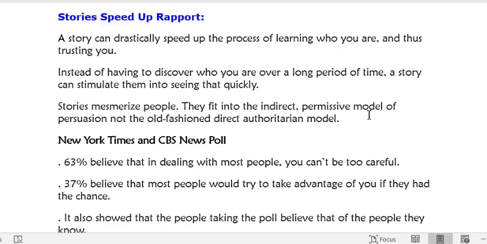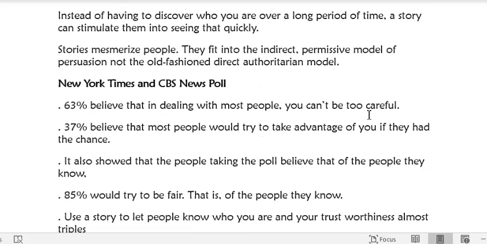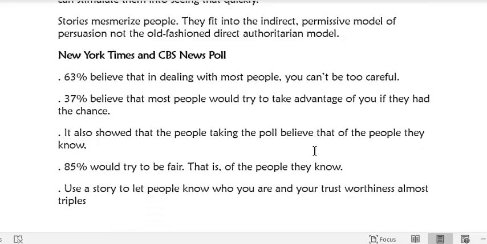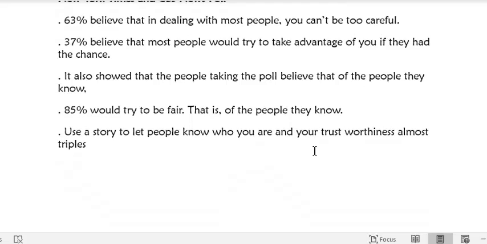According to the New York Times and CBS News poll, 63% of people believe that in dealing with most people you can't be too careful. 37% believe that most people will try to take advantage of you if they had a chance. It also showed that people taking the poll believe that of the people that they know, 85% would try to be fair. That is, of the people they know, remember that? And they use a story to let people know who you are.